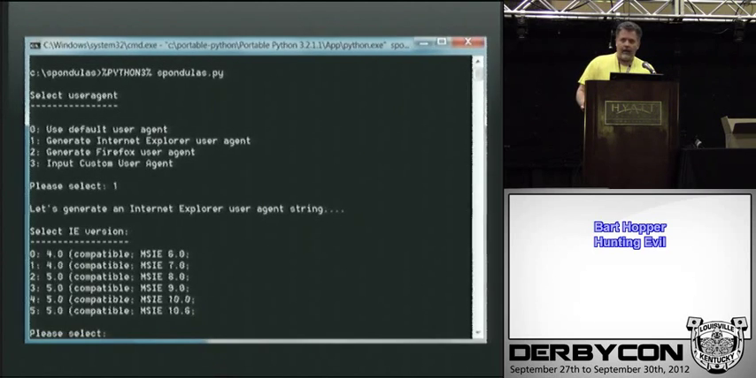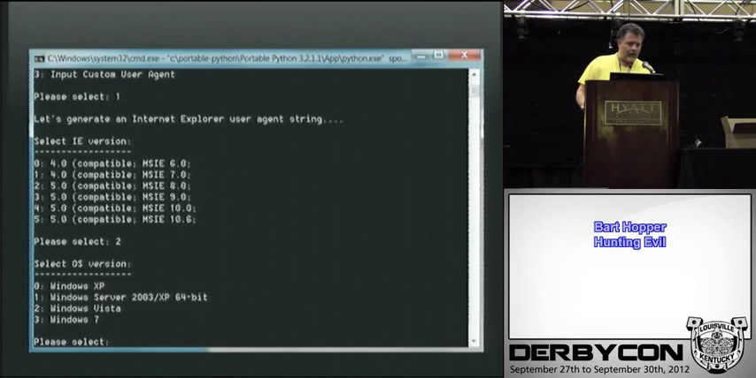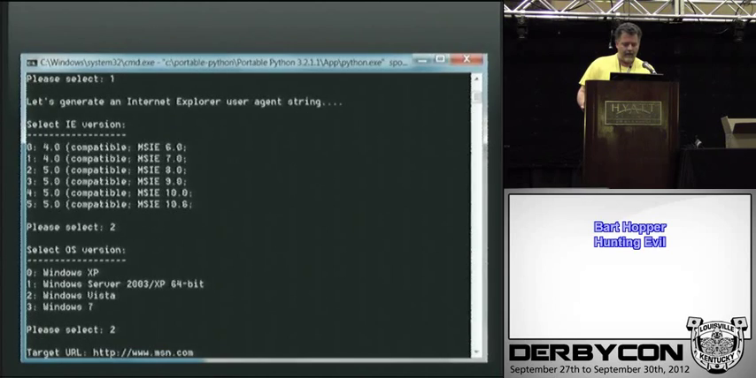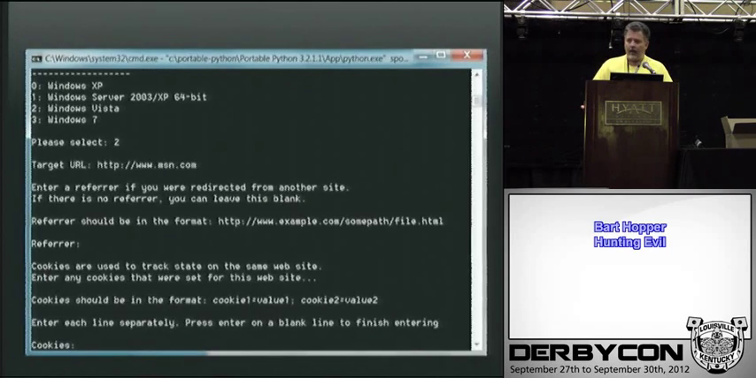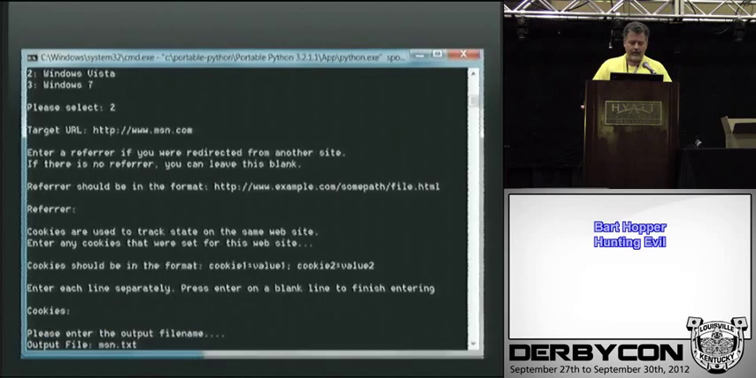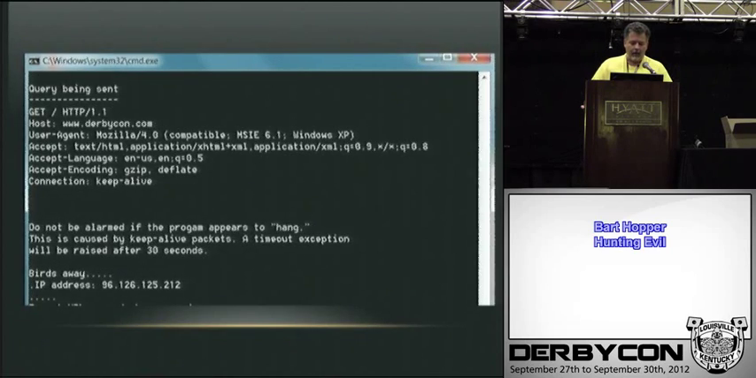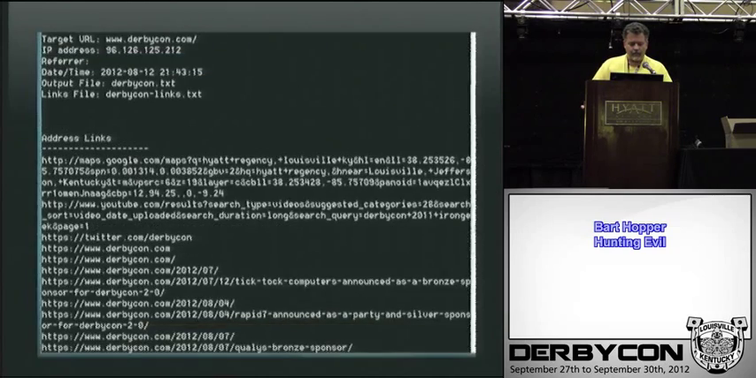Here we get a chance to select the Internet Explorer user agent. We select the operating system that we want to spoof. We put in the URL that we want to visit. If there's a referer, we can fill that in or leave it blank. Any cookies that we want to submit, an output file, and birds away. It'll show you the IP address that it's going to visit.